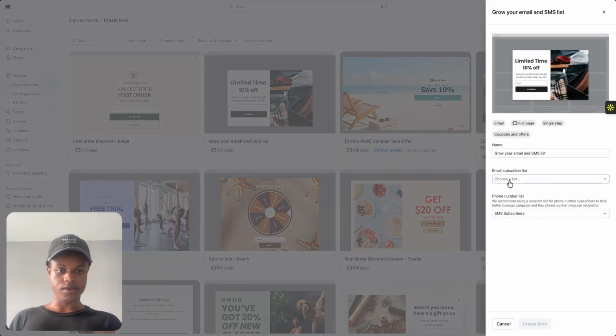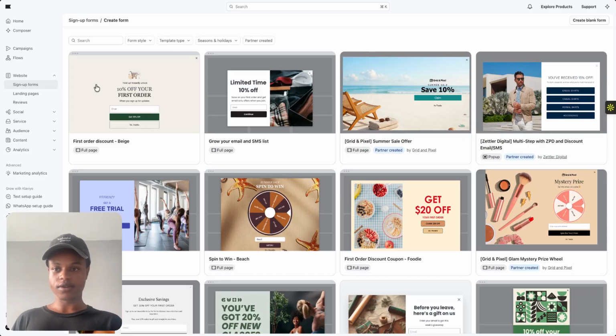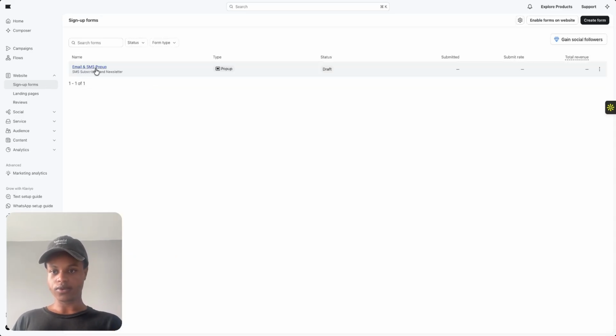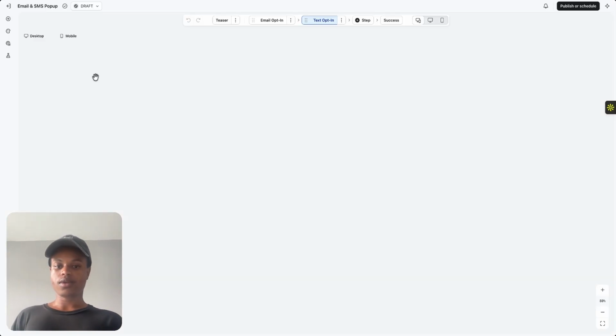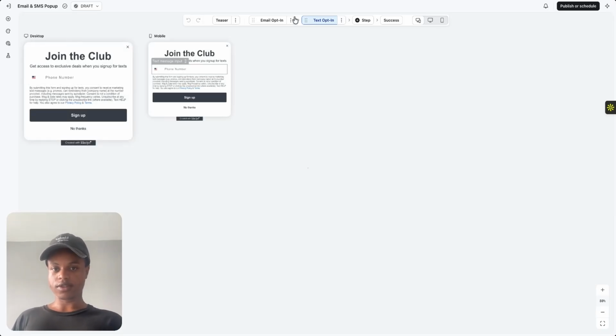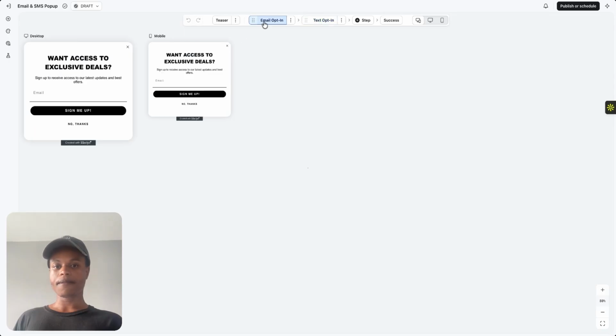Let's just say I wanted to do this, I could choose my subscriber list and my SMS subscriber list, and that'll link to the actual form. As soon as you do that, this is what you're left with. When you go to the email and SMS pop-up, this is what you'll be looking at. You'll have it linked to your email list and your SMS list, and it'll be a template like this. Obviously, we saw other templates; it would look like that if you chose those, but this is how it looks. Then you go to text opt-in.